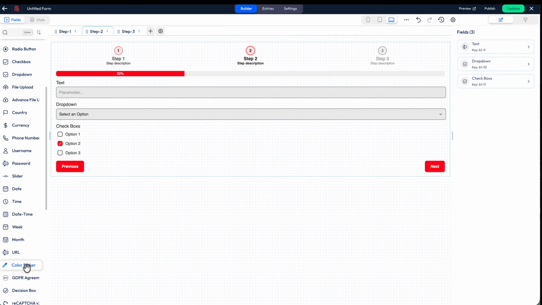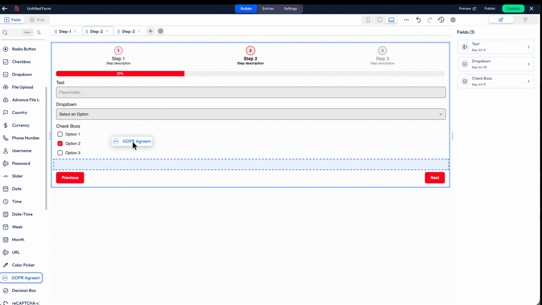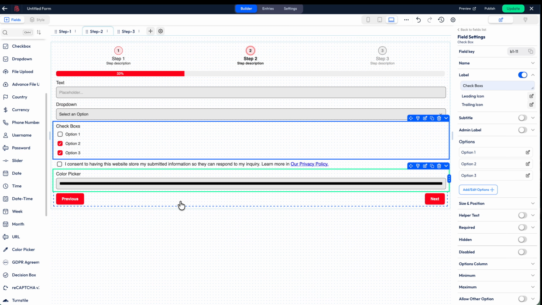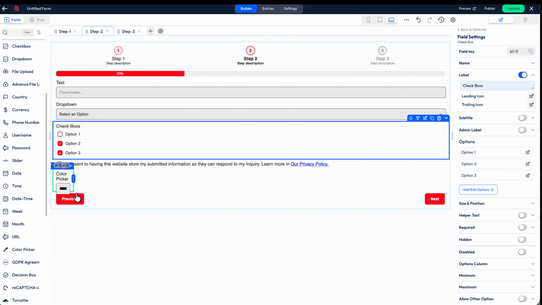Some other nice fields that are included are a GDPR agreement similar to checkbox, but dedicated for GDPR. You don't have to do anything extra. Just go ahead and drop that in and you're good to go. Maybe update your privacy policy link. There's also a color picker option. This is great. I love this. We might want to resize it to be a little bit more contained here. But the idea with the color picker is that someone might need to choose a color for design options. You're submitting information about a website design that you're asking someone to complete. Well, they can add their brand color, things like that.